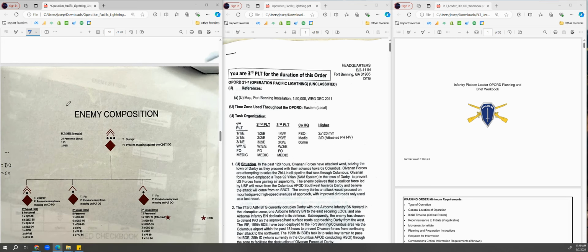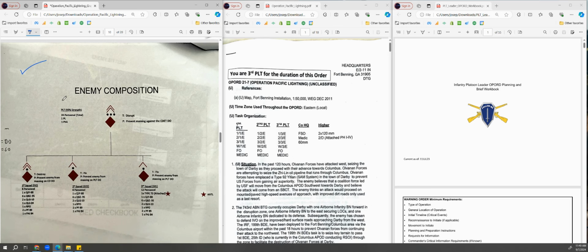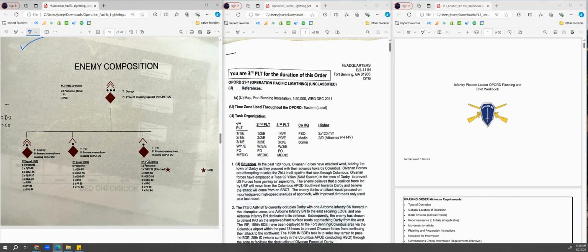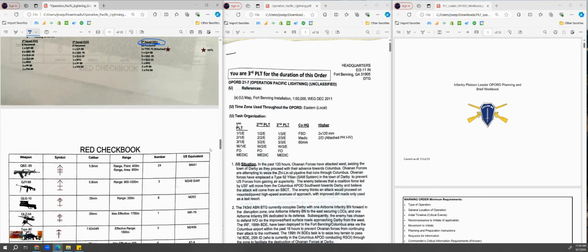So you need that. Enemy composition, you need this because you're going to see which squad you're going to attack. In our case, it's going to be third squad. How do we know? Because number one, it says SO1 and we're SO1. So it usually matches. Second thing is if you read the enemy scheme of maneuver here, and also our plan. Our platoon is at the very front of the line, and then in the enemy scheme of maneuver, they shoot at the first guys. So that's probably who we're fighting against, based on what I've read in here.